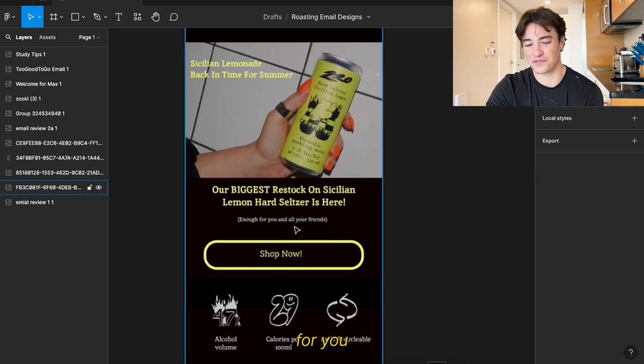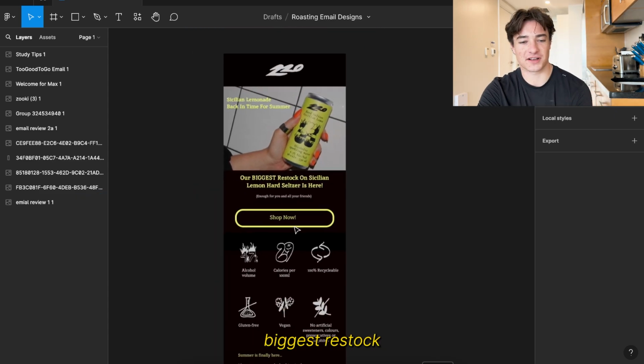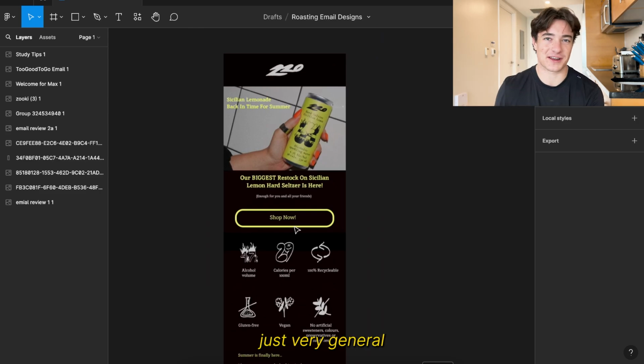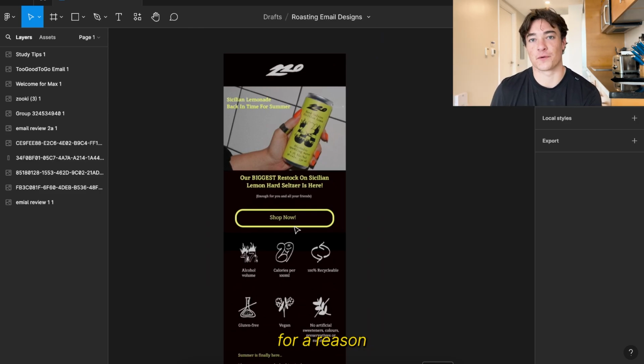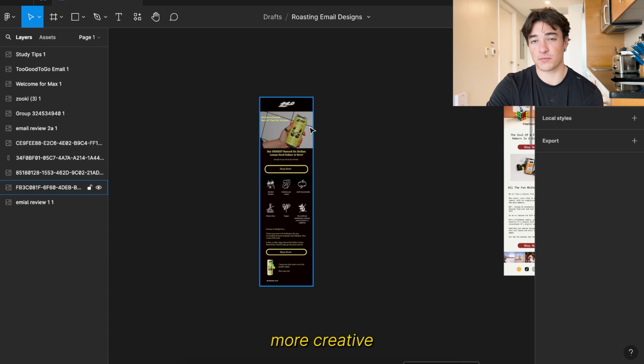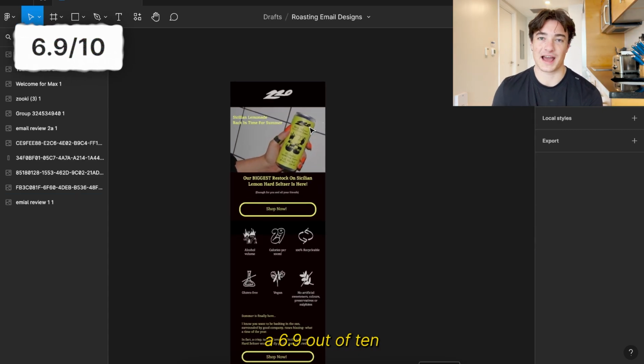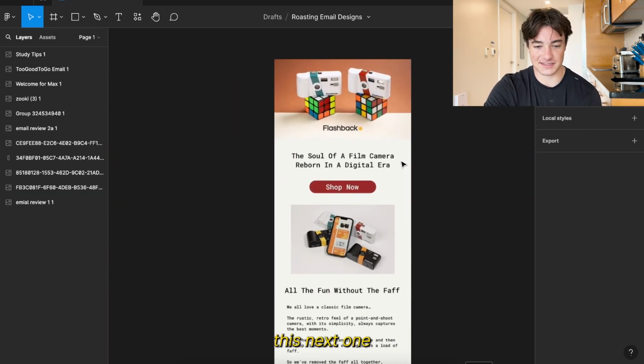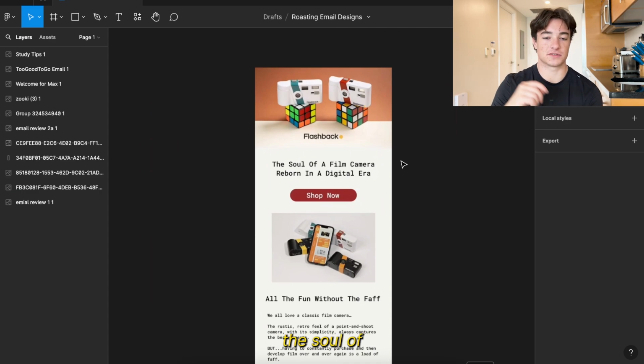Rather than saying things like, enough for you and all your friends, this is our biggest restock, this is back in stock, where it's just very general, I like to get a little bit more aggressive on these restocks. Like, hey, this went out of stock for a reason. But you know, I like the main points and I like what it hits. The copy just needs a lot of improvement. And I think overall it could be a little bit more creative, but I'm going to give this a 6.9 out of 10.